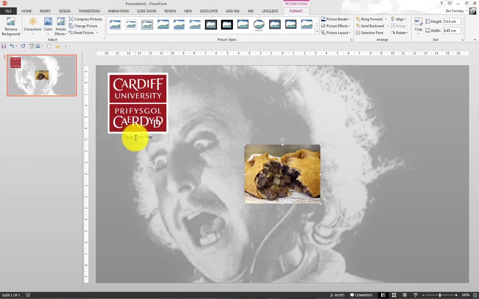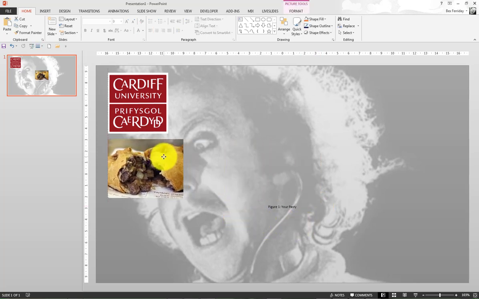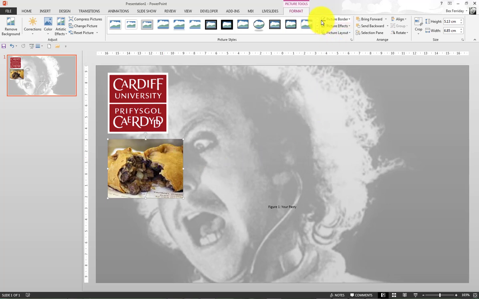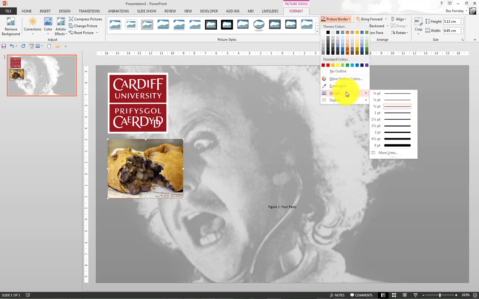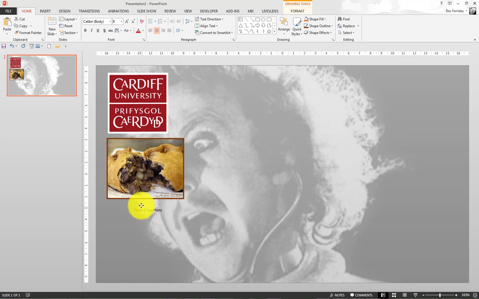So let's find a picture of a pasty and move that caption by dragging and dropping underneath, like so. Just going to widen that text box so it's the same width as the image. And to add a border, if I just move this over here for now, I just click on the image, go to Format, Picture Border, pick a colour, and then I pick the width of the border that I want. That's quite a chunky one. And I'm just going to move my caption back directly underneath that image.